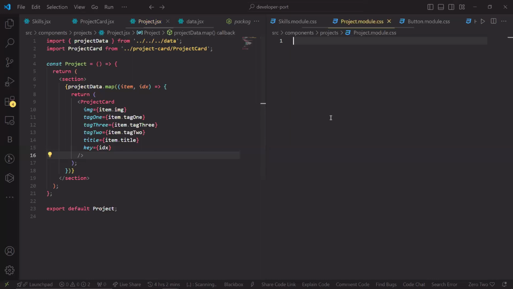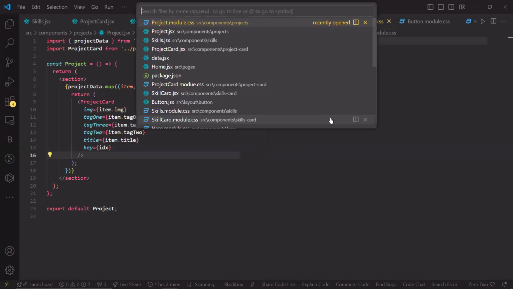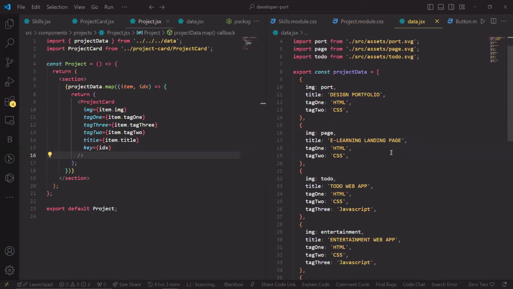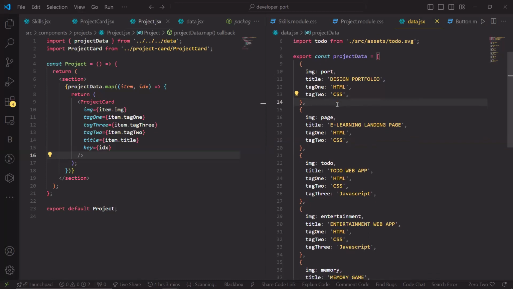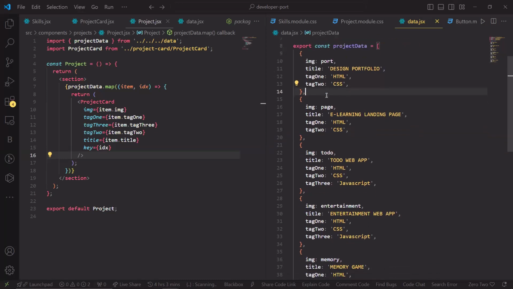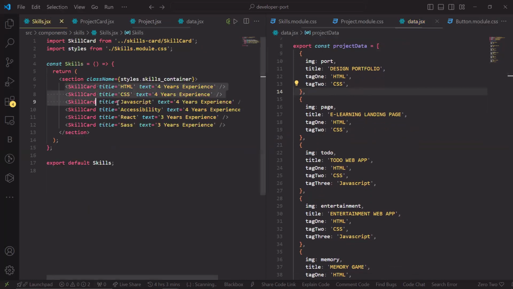In doing that, I'll open my project data here. Our data file, I'll open it here. So basically, we have a data file, and the data file is an array containing objects. The object contains an image, title, and tags. So the tags are 1, 2, and 3. Do you understand? If you note here, when we are using the component here, we are passing the title and the text manually. But in a case where we don't have an idea what all these things are going to be, then it becomes an issue.